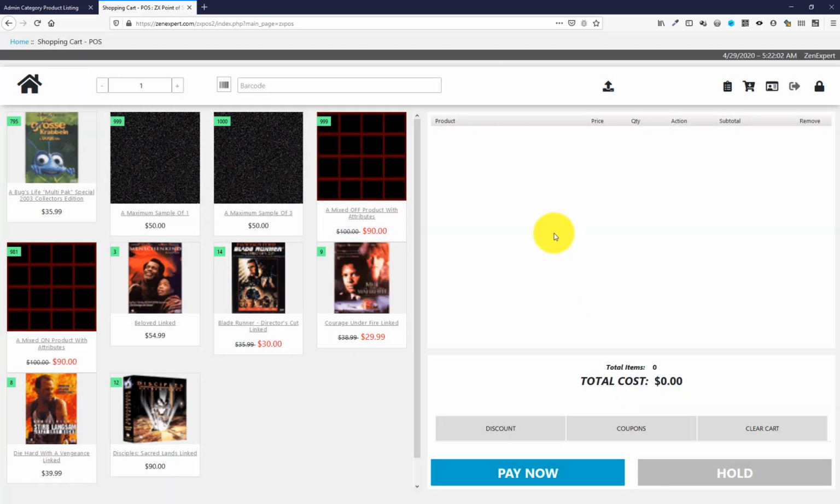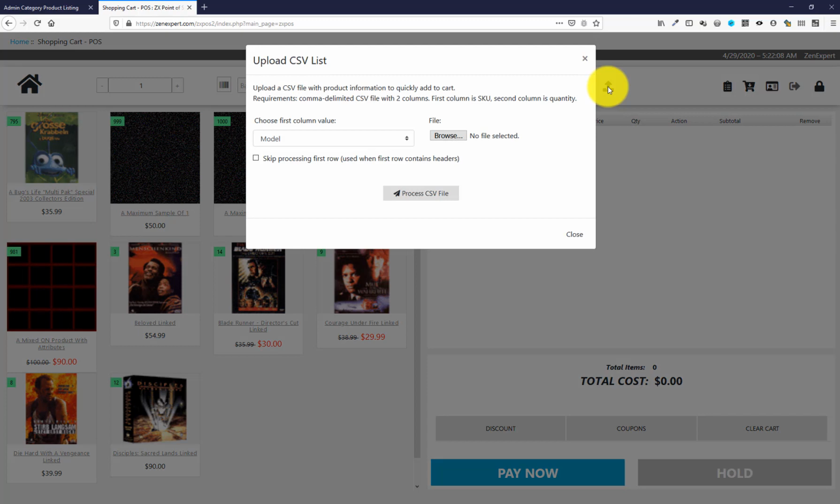Next, we have an upload CSV file. This option allows you to upload a CSV file with product information that you will quickly add to cart. It's a comma delimited file with two columns. First column is model number or whatever you have, and the second column is for quantity.